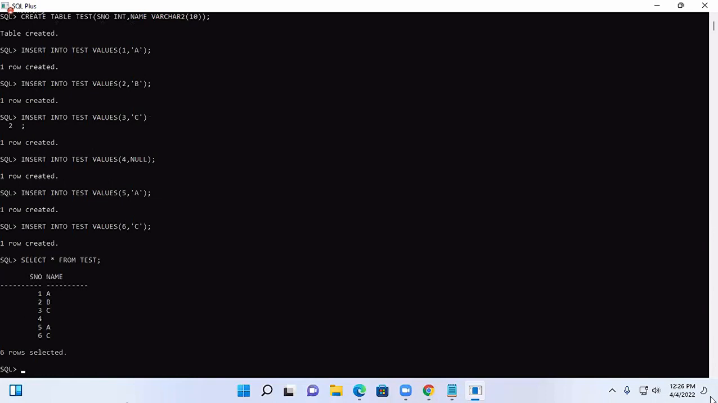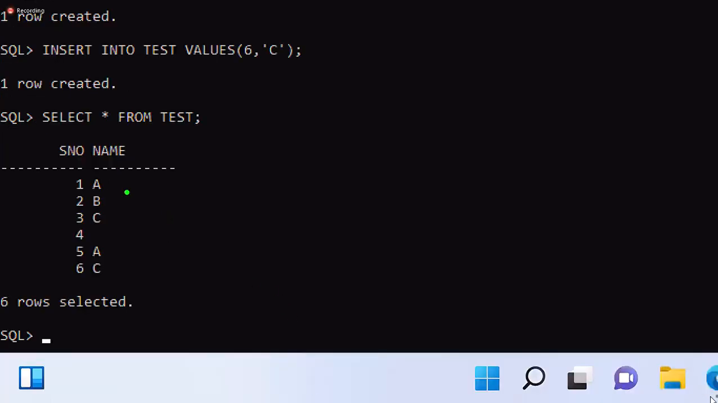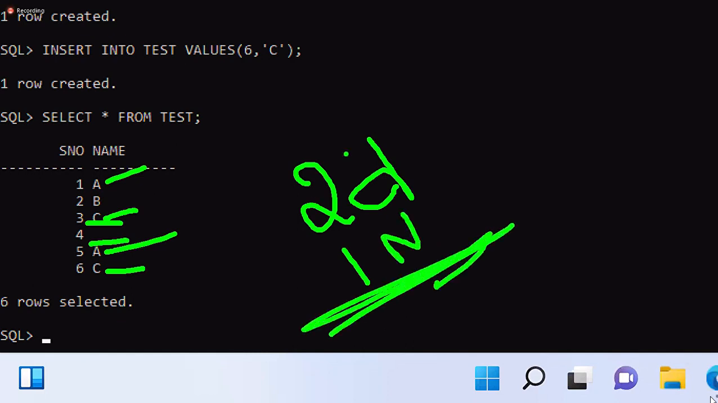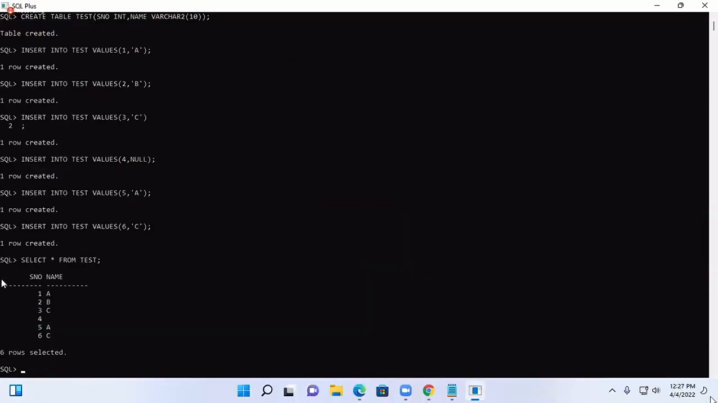Observe in the test table, do we have any duplicate names? Yes, A and A, duplicate; C and C, duplicate. So how many duplicate names? Two duplicates. Is there any null? Yes, one null value. So this includes 2 duplicates and one null. Total how many rows? 6 rows, including duplicates and null. Total rows are 6.